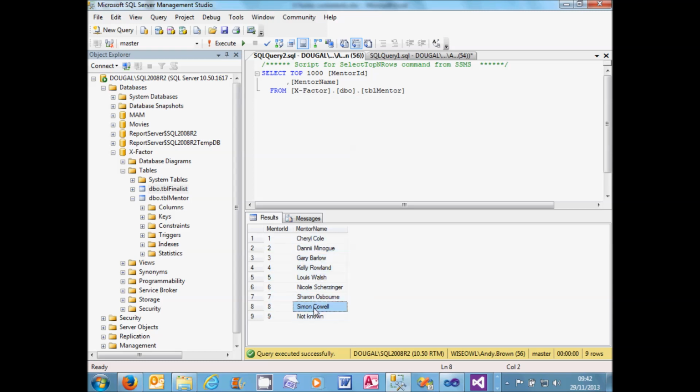When we look up Simon Cowell, there will be no problem. SQL Server will detect the fact that the mentor ID is 8 and store that as the mentor ID against the corresponding finalist. But the problem will come with Talisa Kontostavlos, whatever her name is, because it will then look up her mentor name in the list and fail to find it. And what we're going to do then is store the not known mentor ID 9 against her name.